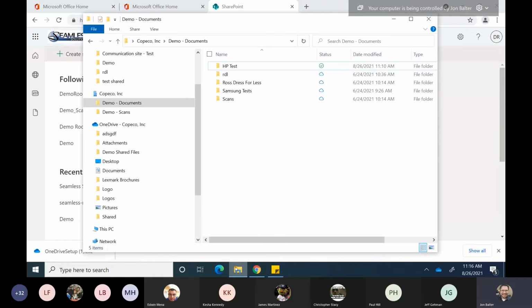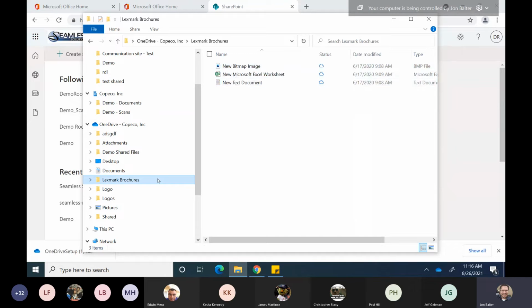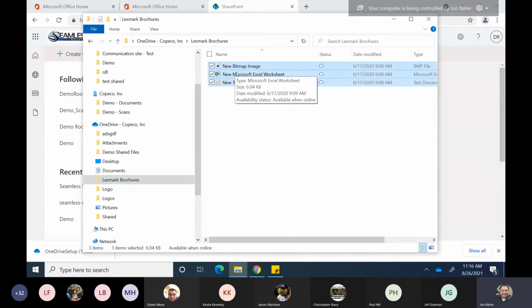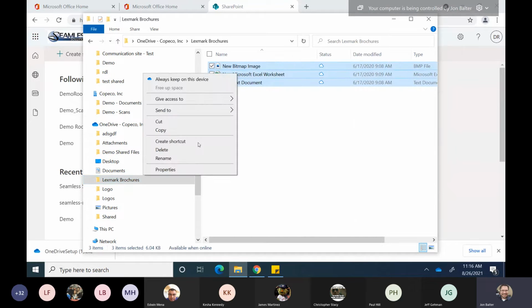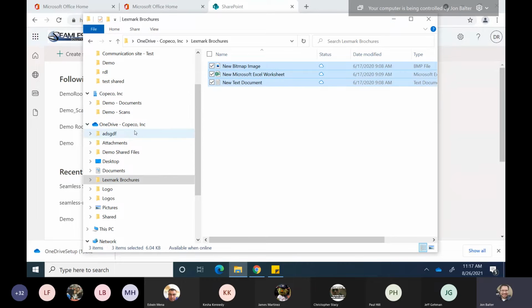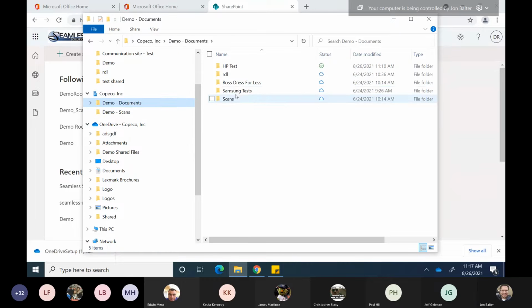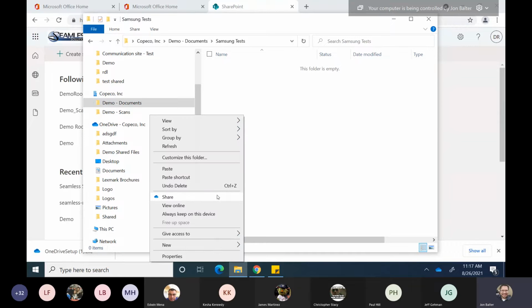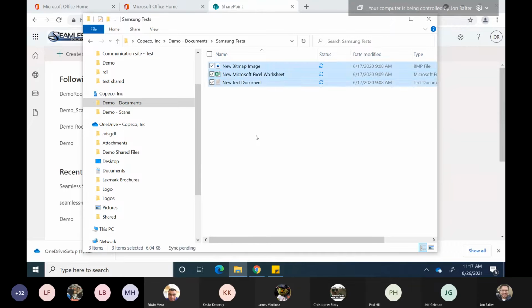So that's how to physically move, like if I need to move one file from my desktop into OneDrive, I can do it that way, right? But that's not really effective. I can also move a whole bunch at one time and copy them. I can paste them, and it's going to upload those documents for me.